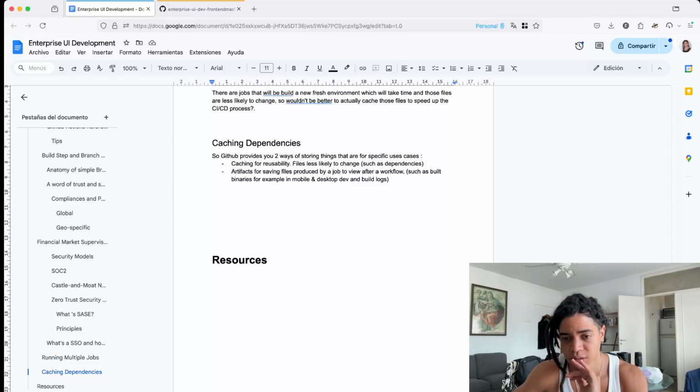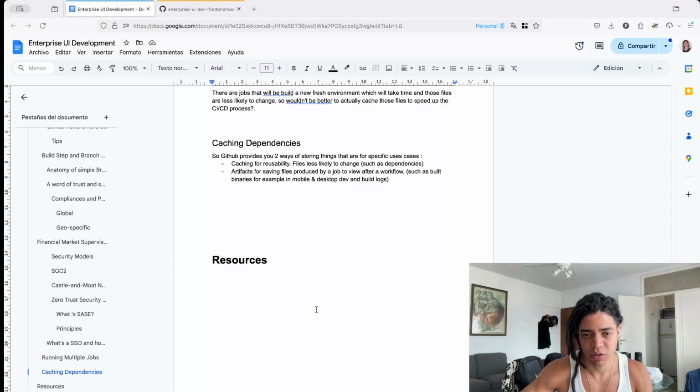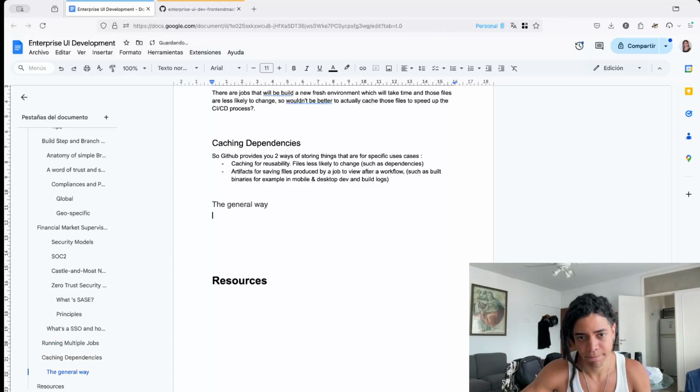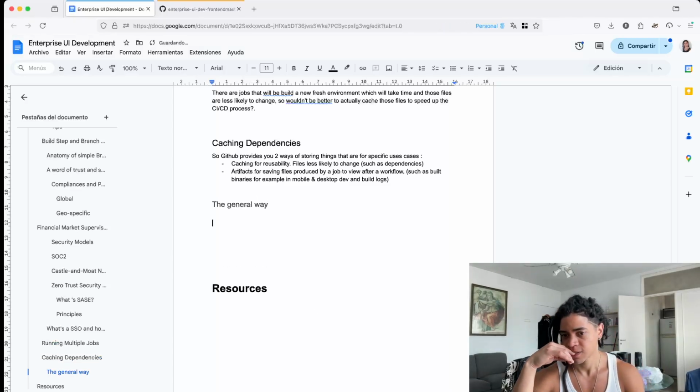There is a shorthand for doing this that's way easier, but it only works in the very specific use case we're talking about. This way will work for everything, so let's take a look at caching dependencies the general way. It's worth looking at both: the one that you could use for other things that are not npm, and the one that you can use more generally.